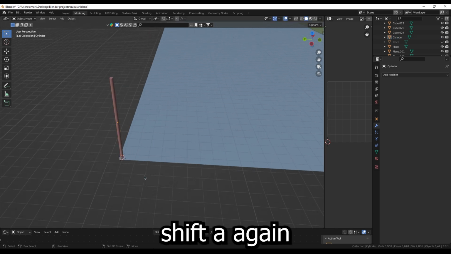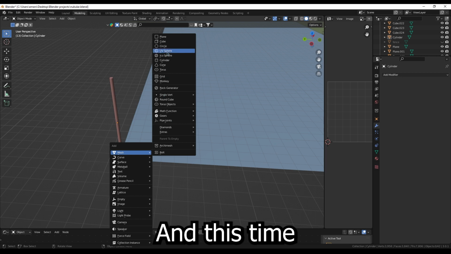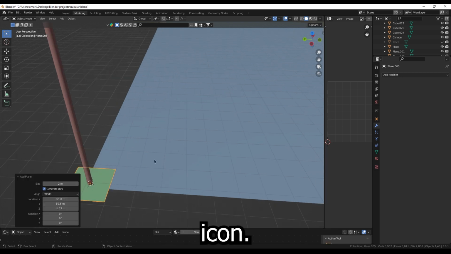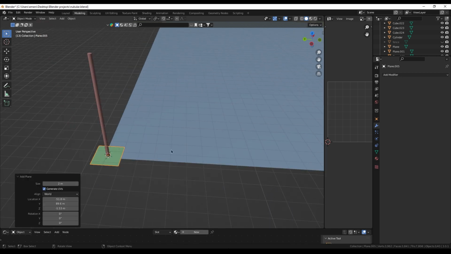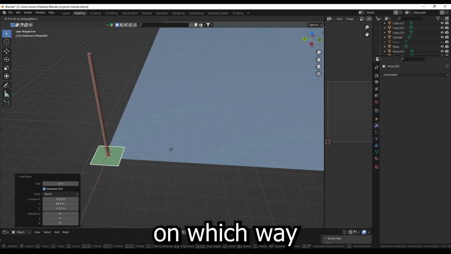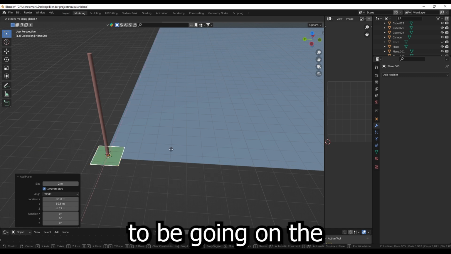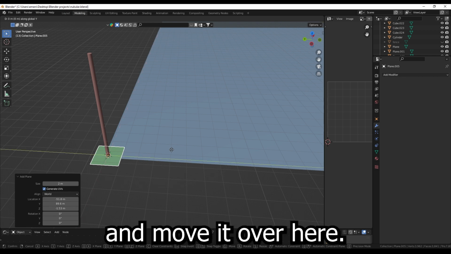Next, we're going to hit Shift A again, go to Mesh, and this time we're going to click on the plane icon. Now we're going to move it over by hitting G, Y, or X, depending on which way you're going. For me, I'm going to be going on the Y-axis, so I'm going to hit Y and move it over here.